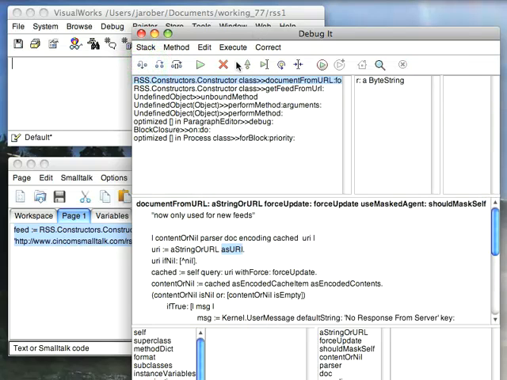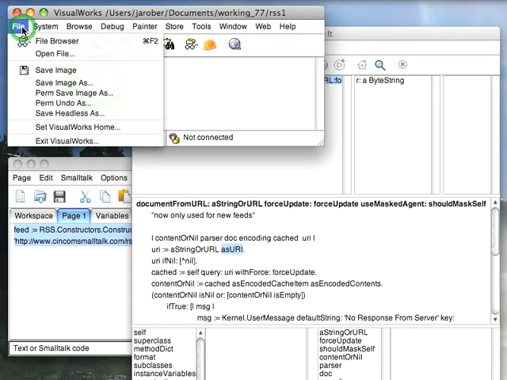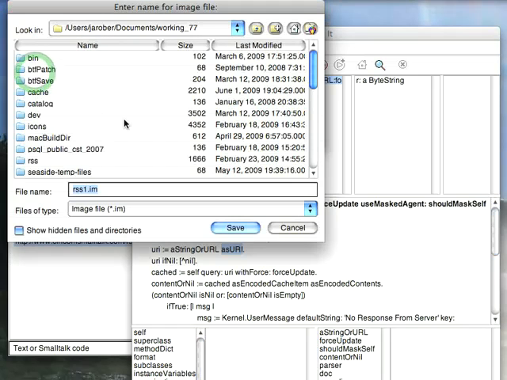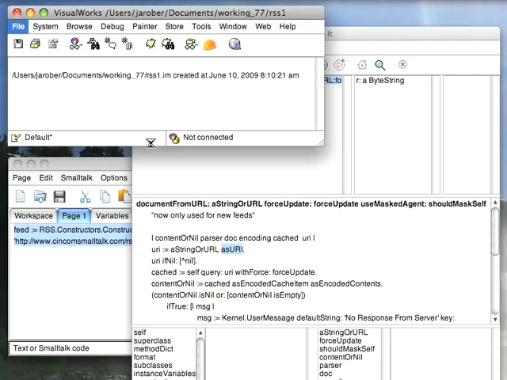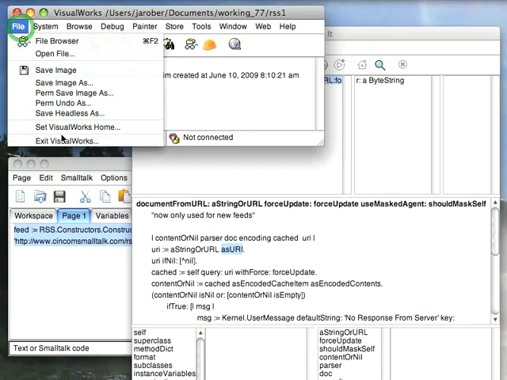Now at this point, with the debugger up, in the middle of debugging this, I'm going to save this image. So we'll do a file, save image as, and I'm going to save this as RSS1. And I've already saved it under this name, so we'll do that again. Now once it saves, what I'm going to do is I'm going to use Parallels. So let's just quit this image.